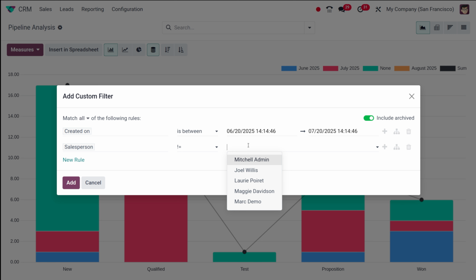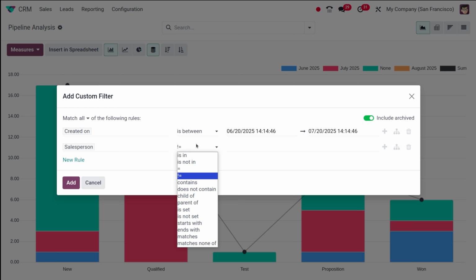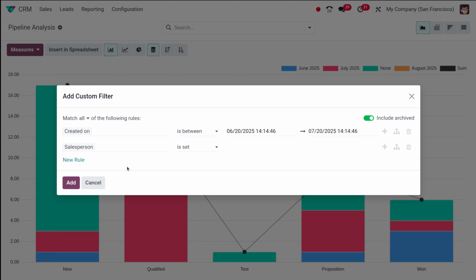Okay, so that's the third filter that we are applying. We are making include archived active. So here the salesperson, we are putting it as is set. Okay, let it be there.